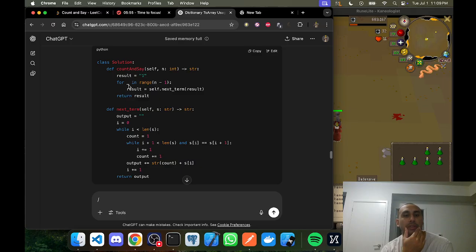I equals 0 while length is less than s. Okay. So it's going to the end of the string, count 1. So count is what actually increments. While I plus 1 is less than length of s, yeah, because it's going to n-1 elements. And s at I equals s at I plus 1, I plus 1 equals count. Okay.